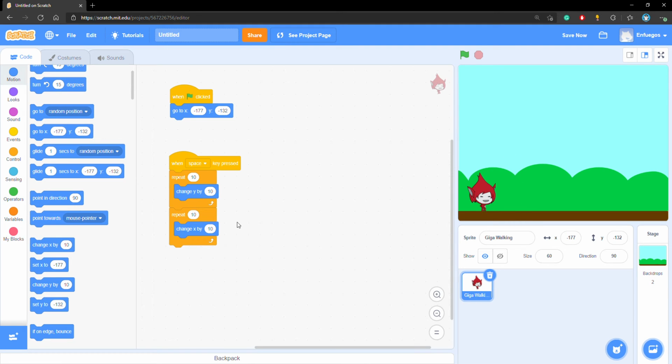If we are moving down, we are moving in a negative number. Negative means go back, and positive means go forward. So now I'll change Y. If I press spacebar, we are going to go up.